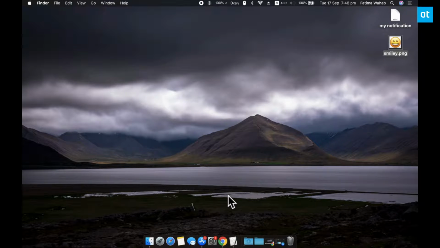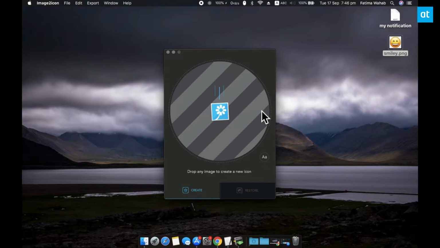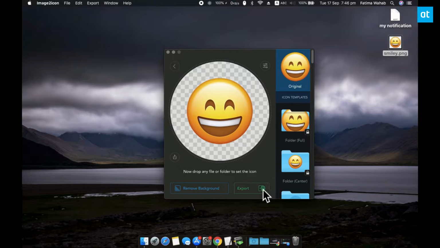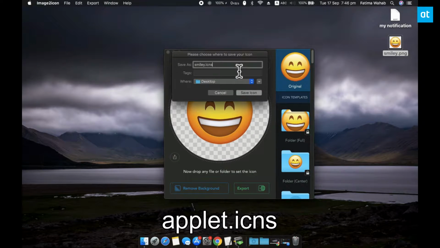To convert the image, what you should use is this free app called Image to Icon. To use it, grab your PNG image and drag and drop it onto the app. Select the ICNS format from this drop-down here and convert it. You have to name this converted file applet.icns.